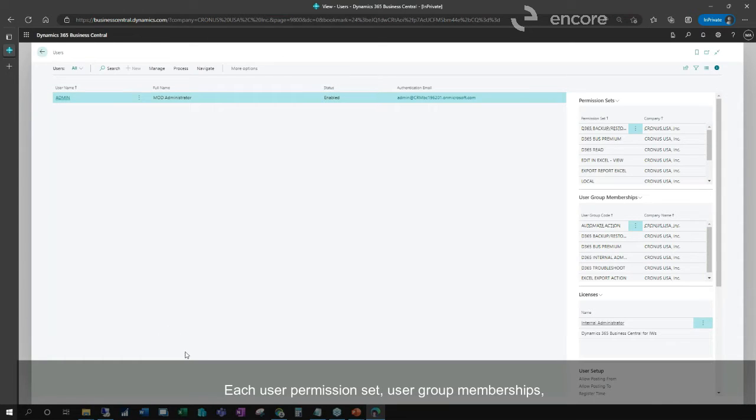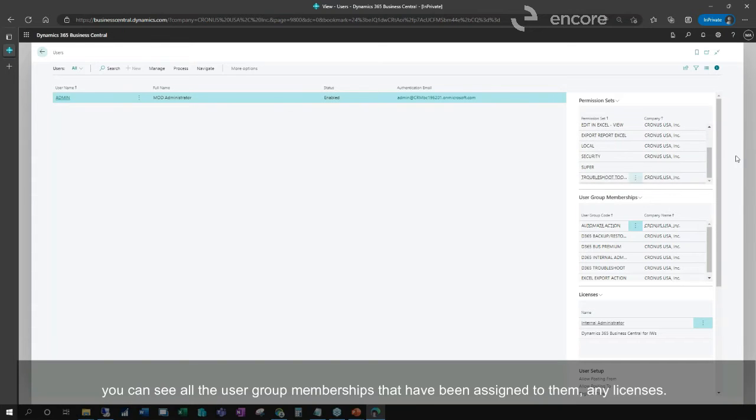Each user's permission sets, user group memberships, and license assignments can be seen in the fact boxes, and Allow Posting To and From can also be changed here. So if you've got several users, as most of us do, I only have one here, but if you select that user, you can see on the side all of their permission sets. You can see all the user group memberships that have been assigned to them, and any licenses, so you can actually see what licenses are assigned and know if they need a new license or if they need one removed.